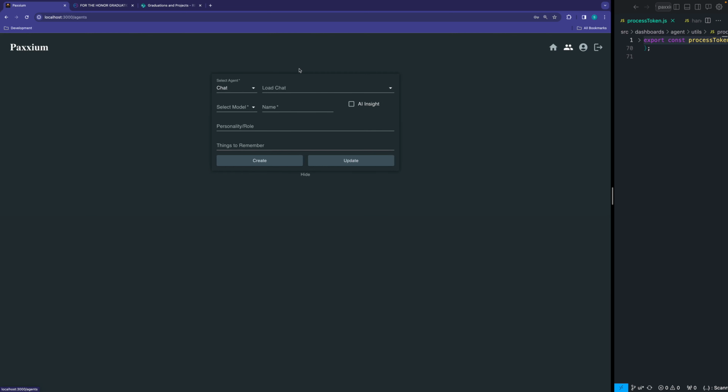Moving on to the agents, we have essentially a ChatGPT clone where you can select your model and just go ahead and get one spun up. Just give it a test. Let's say you are an expert in React. And then let's say we want something for it to remember: always suggest MUI components. All right, so I can go ahead and create that.